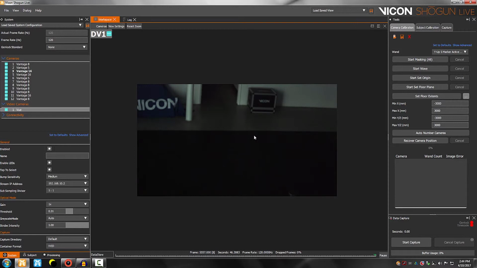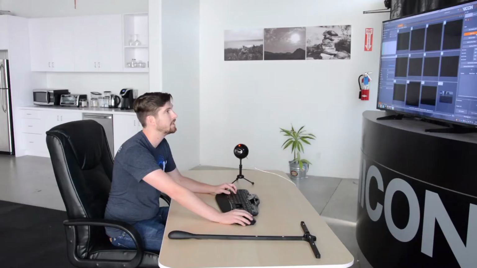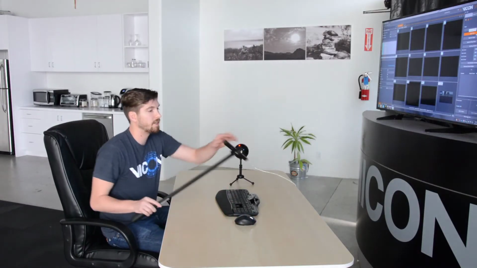Now, let's go ahead and calibrate this into our system. So let's select all the cameras. Then we're going to hit Start Masking All. You can see the VUE automatically switches to a black mode. I'm going to click Stop because I've finished all my masks. And now, with the wand here, I'm going to go ahead and calibrate the VUE.